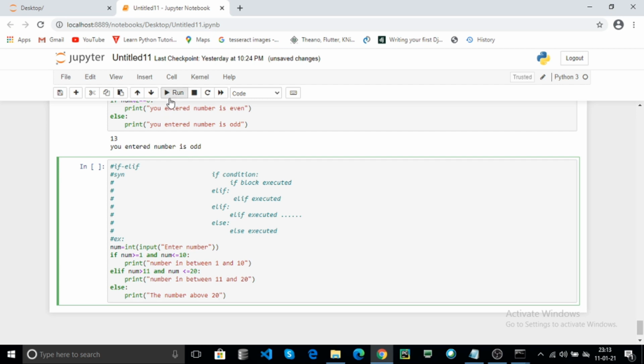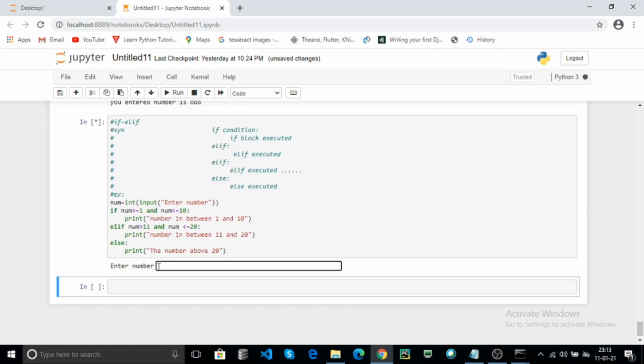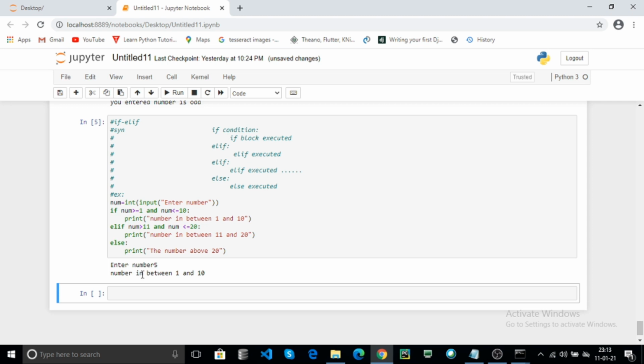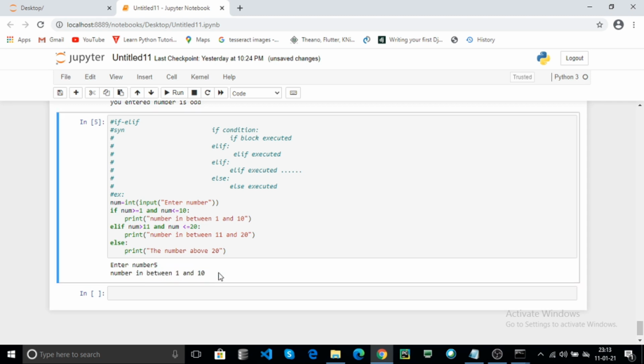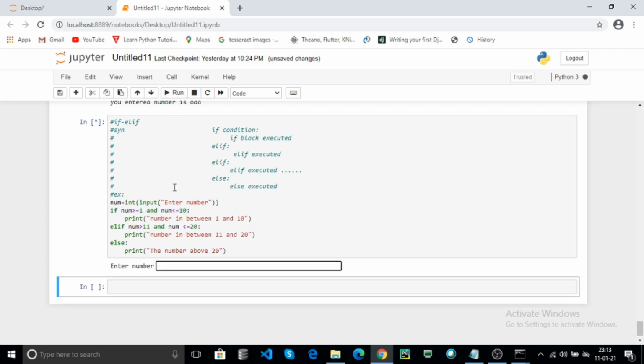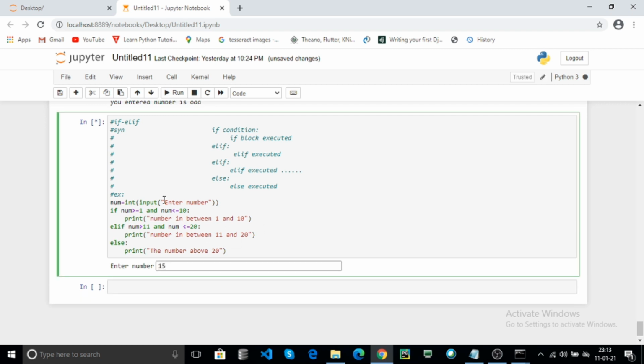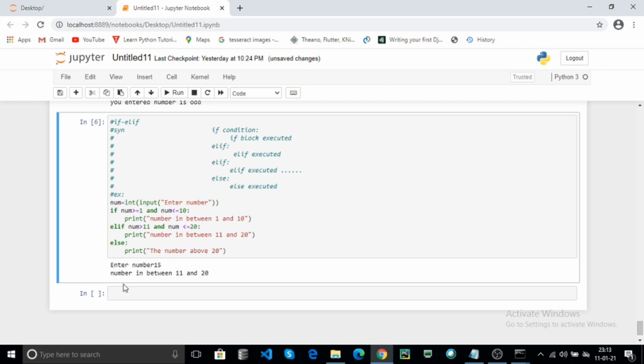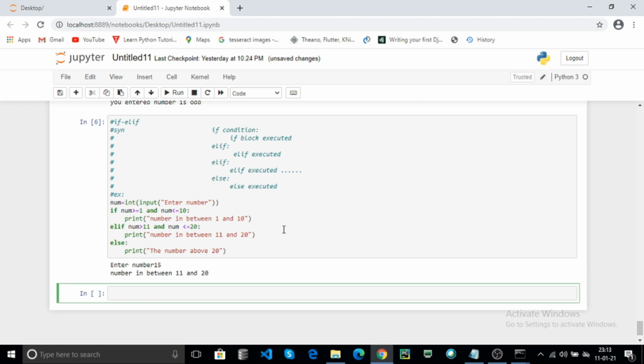You can click on run. Here enter any integer number. Enter 5 and hit enter. The number is between 1 and 10, because the if condition is true. Run again and enter 15. The elif block was executed. Hit enter. Here, the number is between 11 and 20. Now nested if.